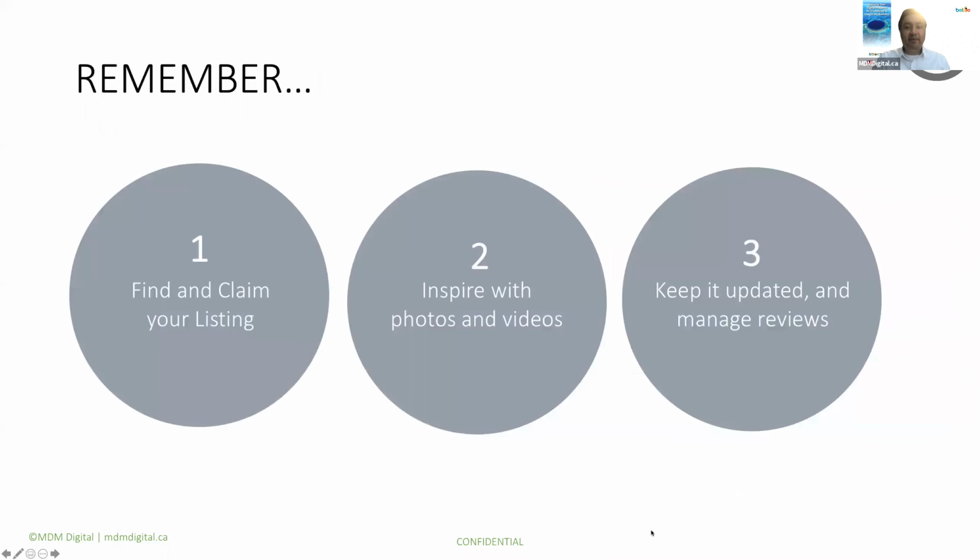So to wrap it up, again, make sure that you find and claim your listing. Similar to Google, sell with images, sell with videos. Make sure you inspire customers with it. And last but not least, keep it updated. And again, no different than Google, make sure you manage your reviews, because these are what builds confidence with consumers when they're seeing your listing.